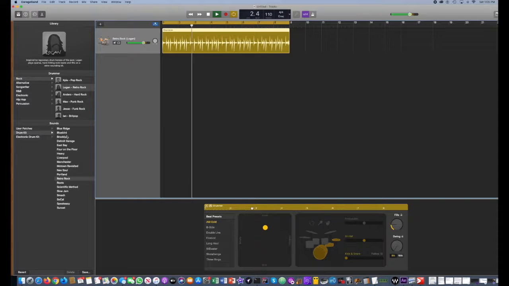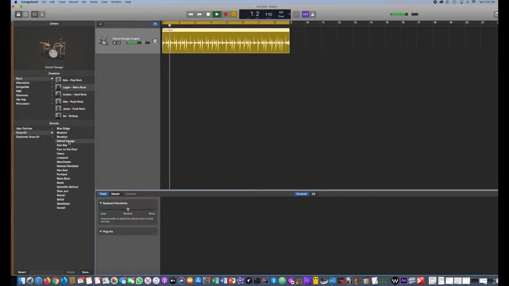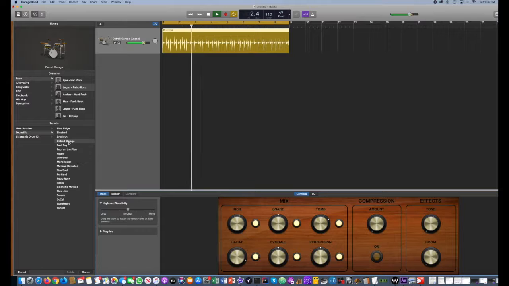They've got Blue Ridge, Bluebird, Brooklyn, Detroit Garage. And so let's change the drums right now from retro rock to Detroit Garage and listen to what happens. All right, so a much thinner sound. I'm hoping that you hear that. Let's try Liverpool. Wow. Major difference. Okay, so these are different drum sets, as you can see up here.